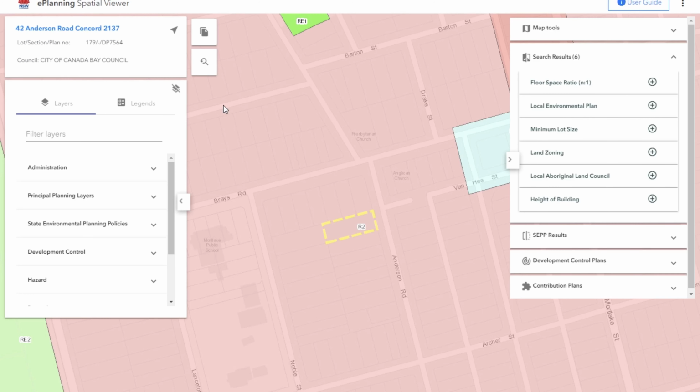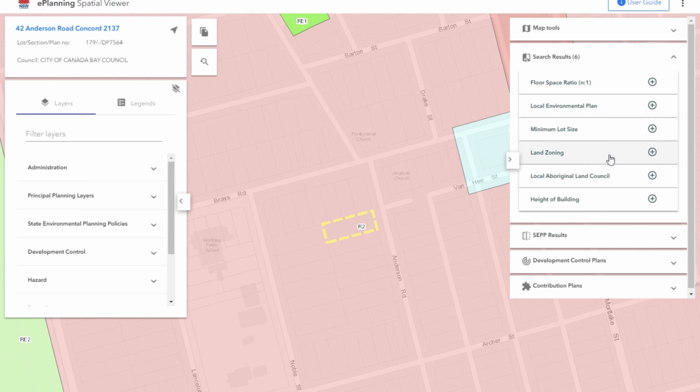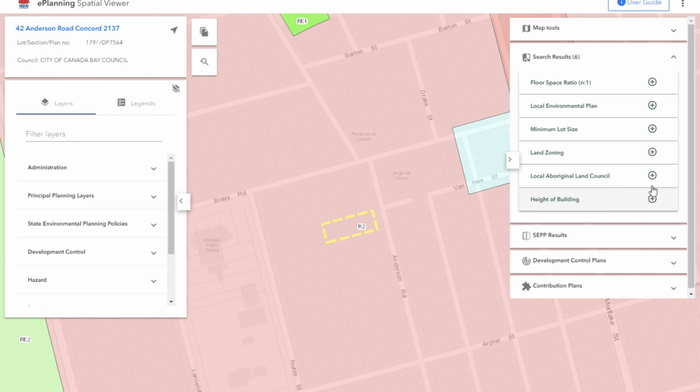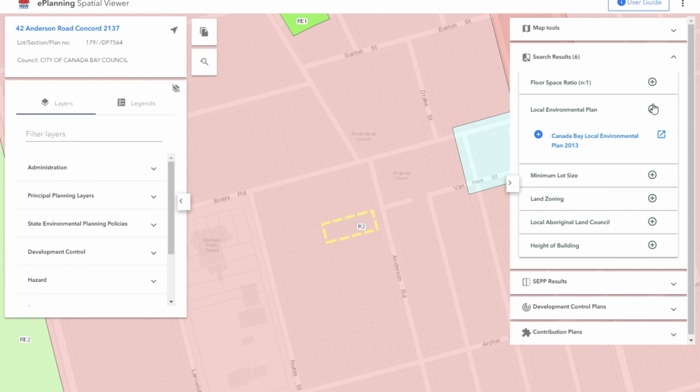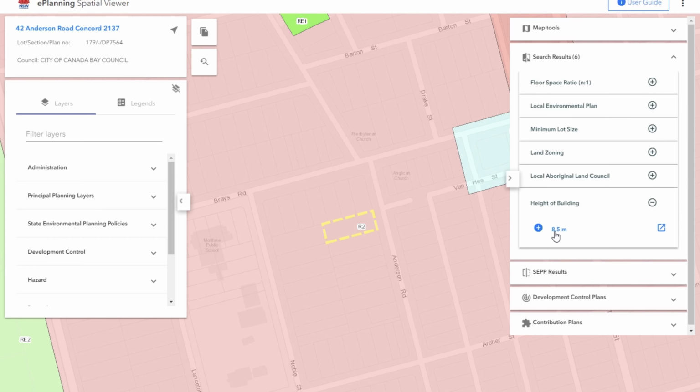Now the property comes up and we can see here just on the map it says that it's R2 already, and here's the minimum lot size. So the lot size for this area is 450 in this council. The zoning you can see there is R2, low density residential. And you can double check your council, Canada Bay Local Environmental Plan. And also the building height, 8.5 meters.